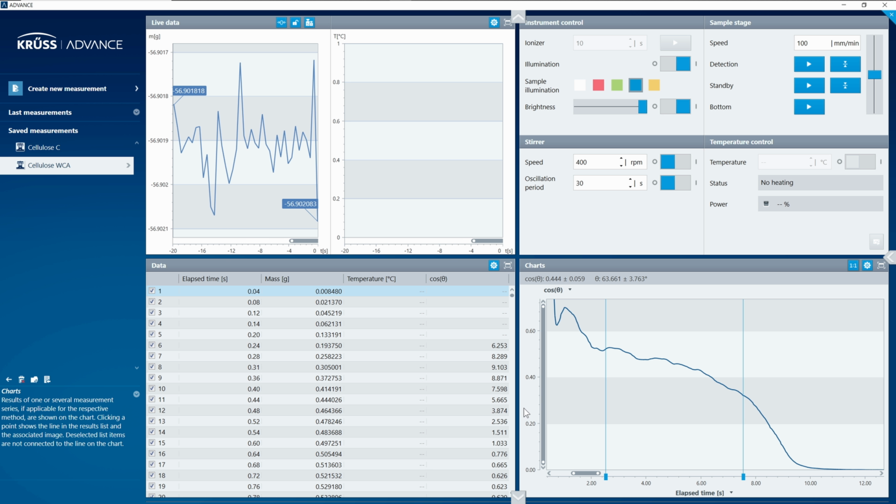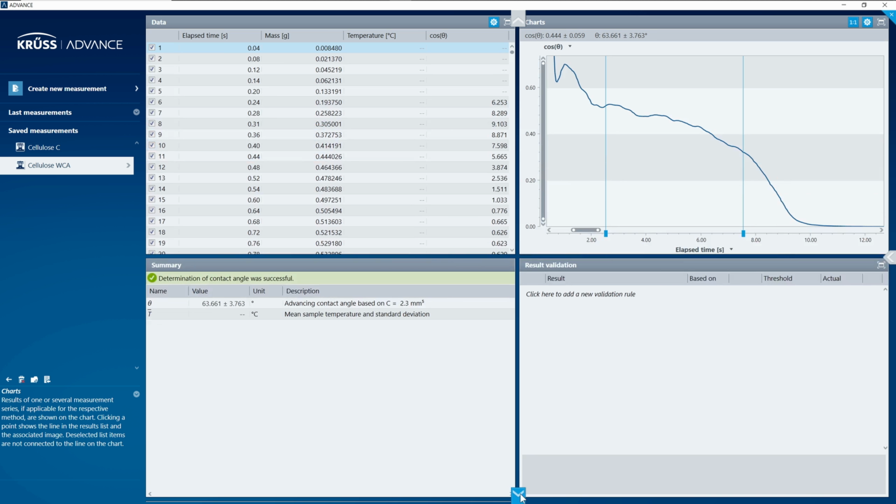So now if we go down to the bottom of the software, we can see in our summary the result which tells us the average contact angle for this data set across the range that we fitted in our graph. So in this case, we have 63.7 degrees with a standard deviation of plus minus 3.8.